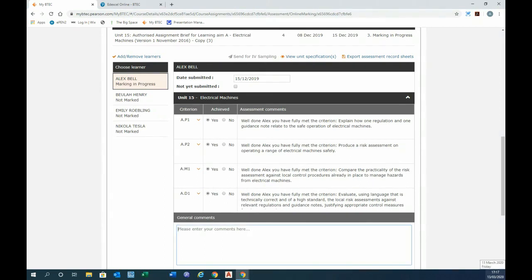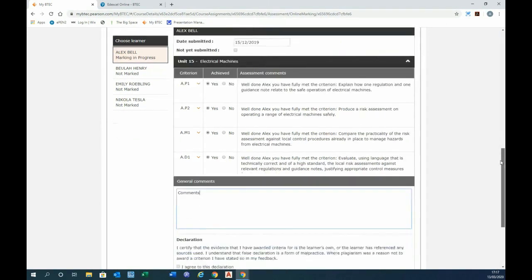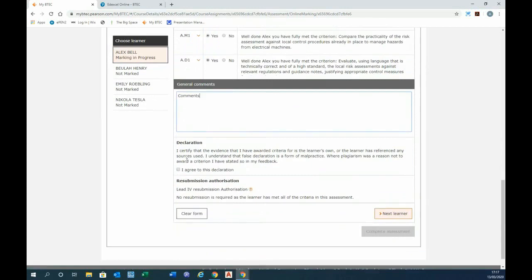You can put your own comments more generally about its general performance or areas of improvement or whatever else in the comments field down there. You tick on the I agree to the authenticity declaration. There is no IV resubmission authorization here because they've met all the criteria.